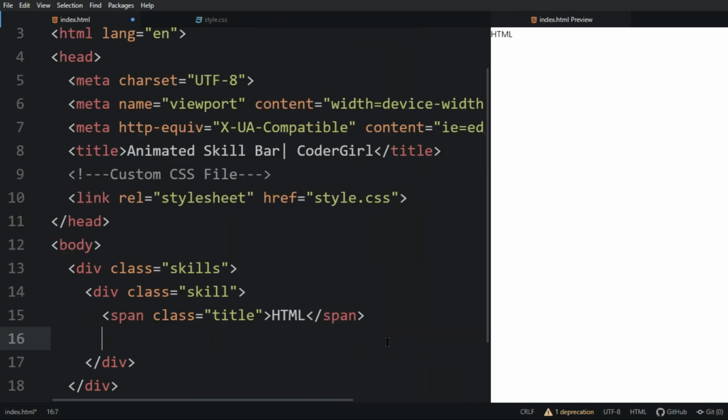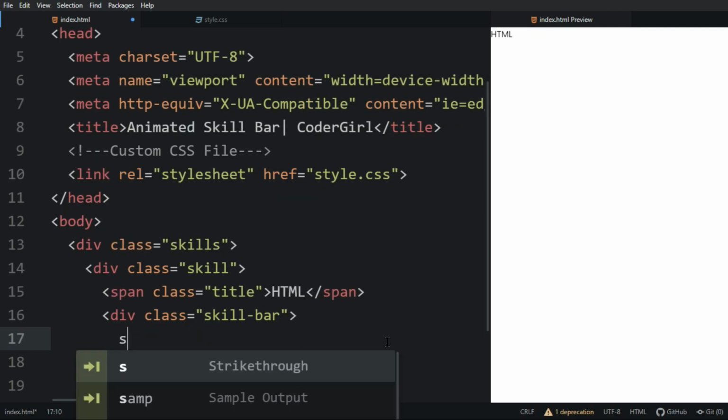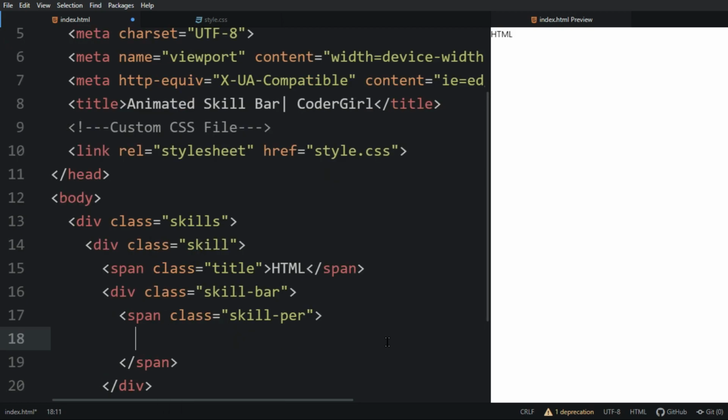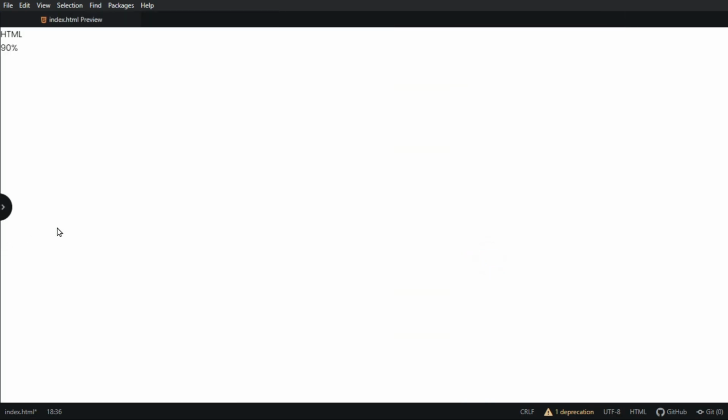After this span, we will create one div with class name skill bar. Inside this, we will create one span tag with class name skill per. After that, we will create another span tag with class name per, and here we will write 90%. Now we can see HTML and 90% here.